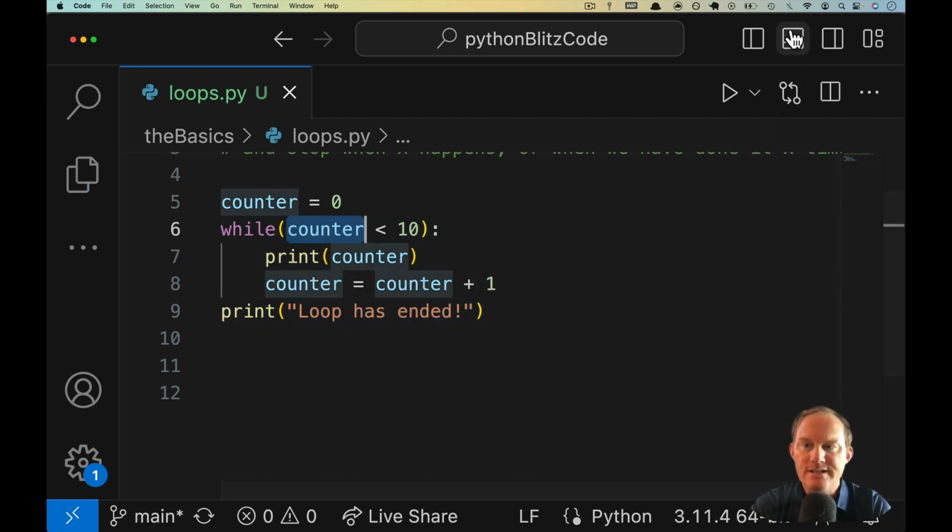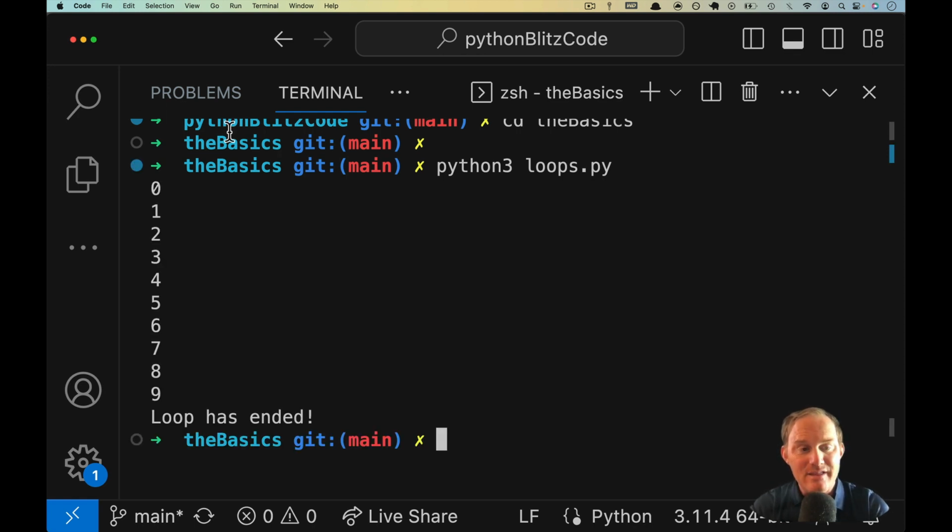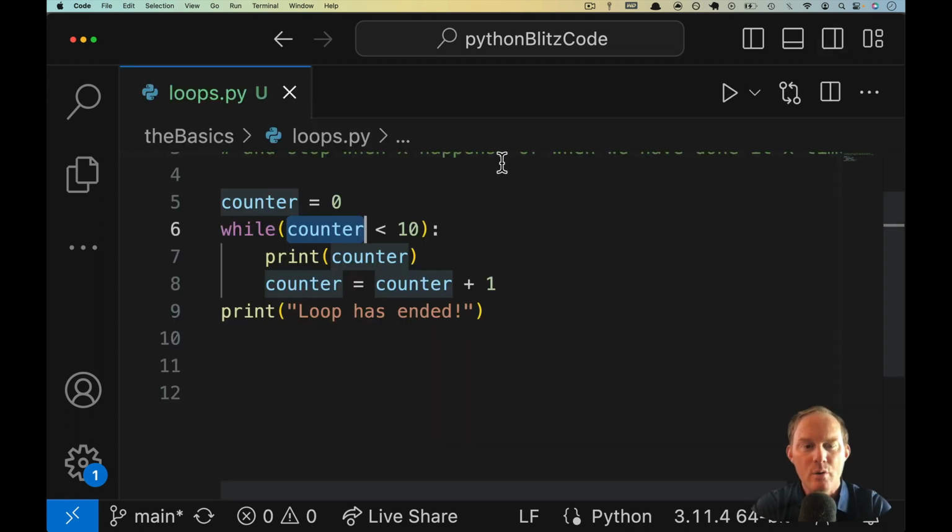Okay, let's run it and see what happens. Make sure that you are inside the basics folder. I'm going to run Python 3 against loops.py, and it does exactly that. It printed off counter, right? It kept printing it off, printing it off, printing it off. It got to that point where 10 was no longer less than 10, and it came to an end. Okay? Now, this is a silly example, of course, right? This is a way to run the code 10 times.